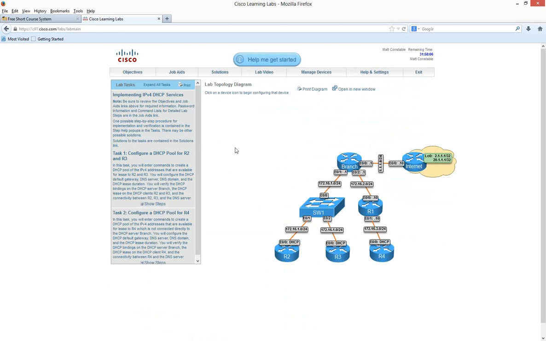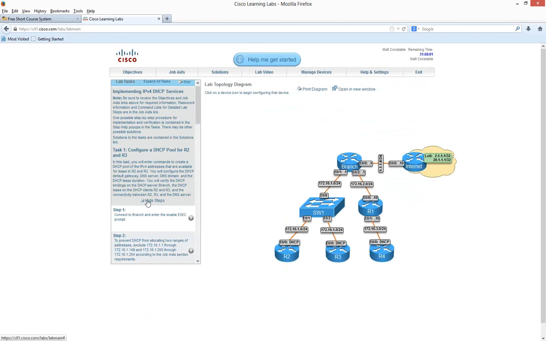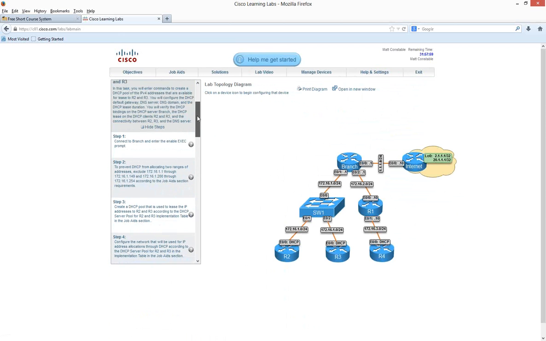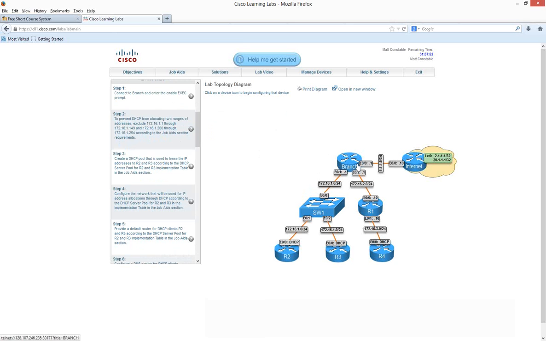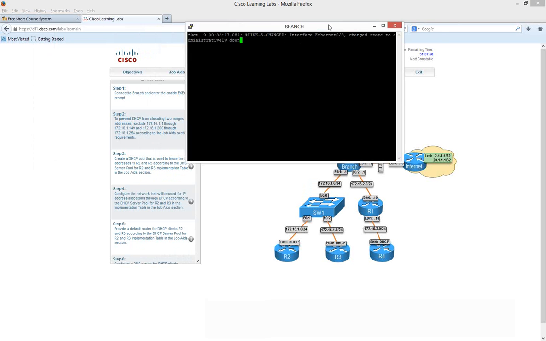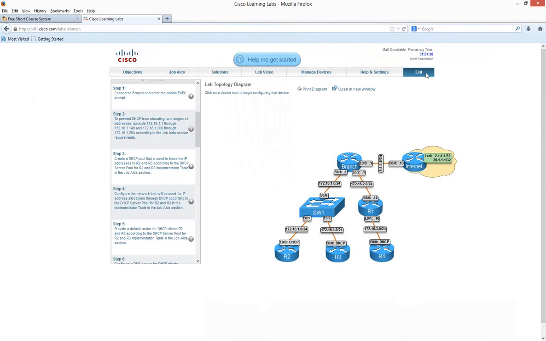Okay, wow. This looks like a ripper. This is a much better lab. So connect to branch and enter the enable. Looking at the topology here, as you can see, this is a substantial, bigger topology than the other one. Actually, this one looks a little more advanced than what I want to cover, so we might just jump out of that.